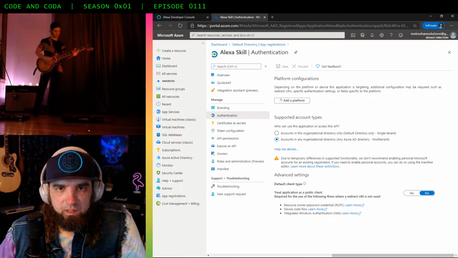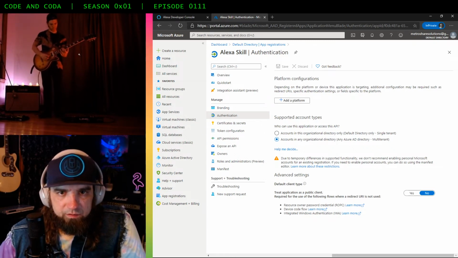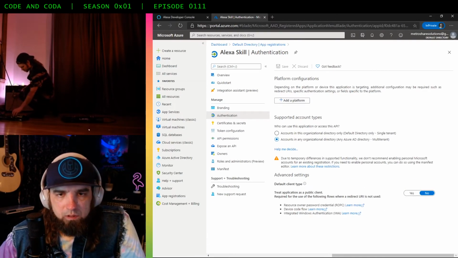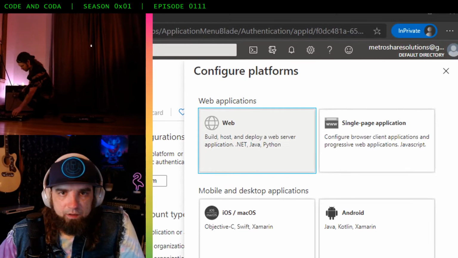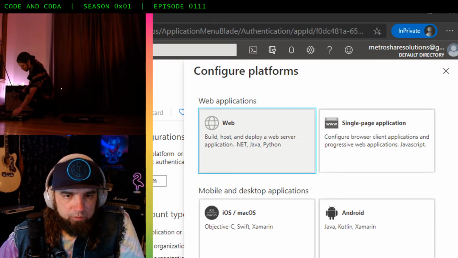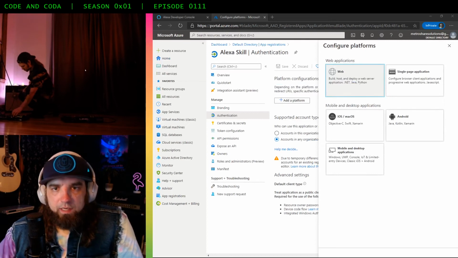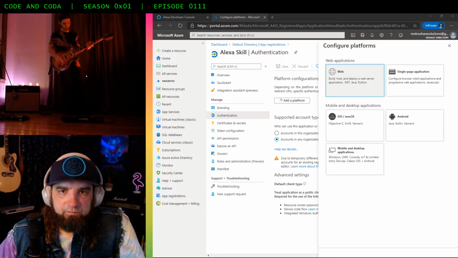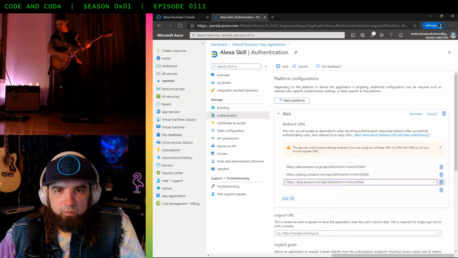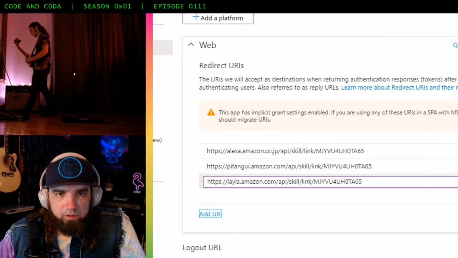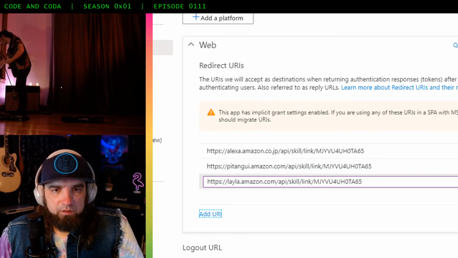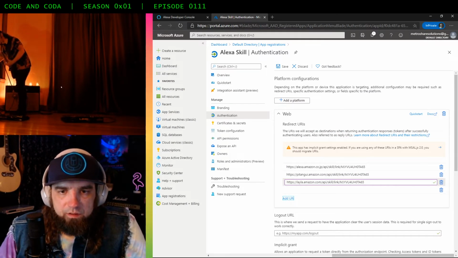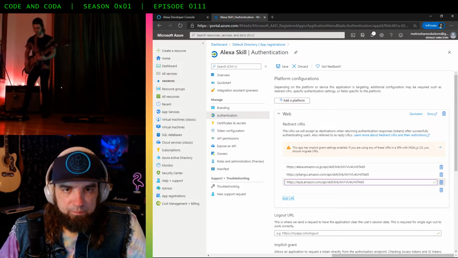Once we click on redirect URIs, on the next screen we will click on add a platform, and we will add web type of platform. Now, I don't really quite get all of this, but after some trial and error and going through some documentation, this is what we end up with. We have those 3 redirect URLs now associated with our Azure app.